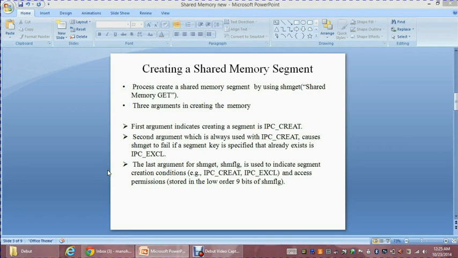There are three arguments in creating the memory. First argument indicates creating a segment is IPC_CREAT. This permits creating a new segment while specifying the key value. The second argument, which is always used with IPC_CREAT, causes shmget to fail if a segment key is specified that already exists, is IPC_EXCL. The last argument for shmget, shmflg, is used to indicate shmget creation conditions. Example, IPC_CREAT, IPC_EXCL, and access permissions.